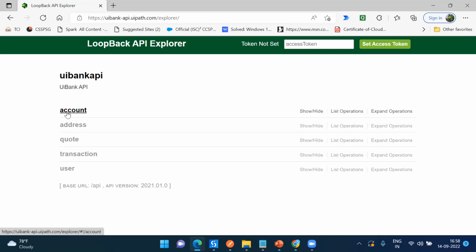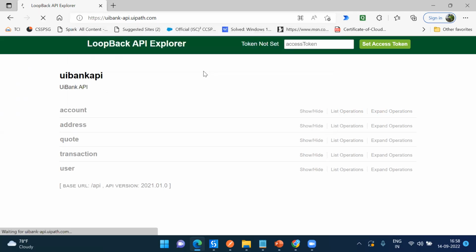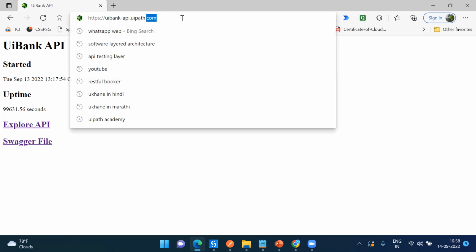The question is related to the UI bank only. So how did you get the API key for the UI bank? Okay, for UI Bank, if you go to the UiPath Academy, they have used the same example for UI Bank. So from UiPath Academy, you can get the API. And if you want, I can share the link in the chat.